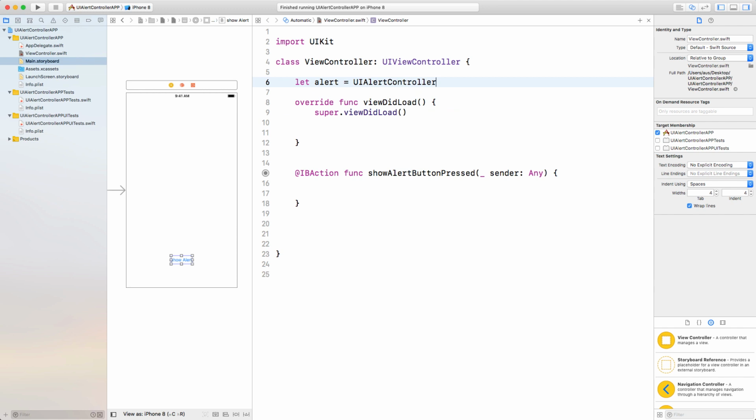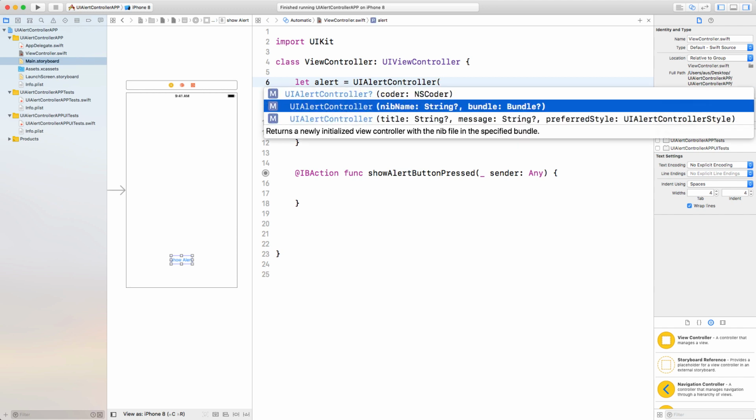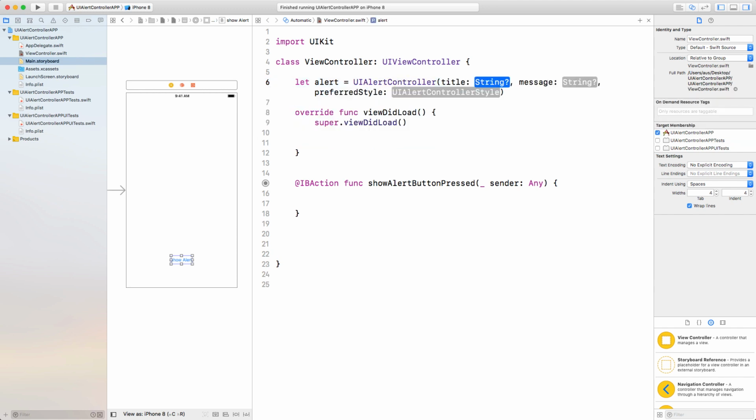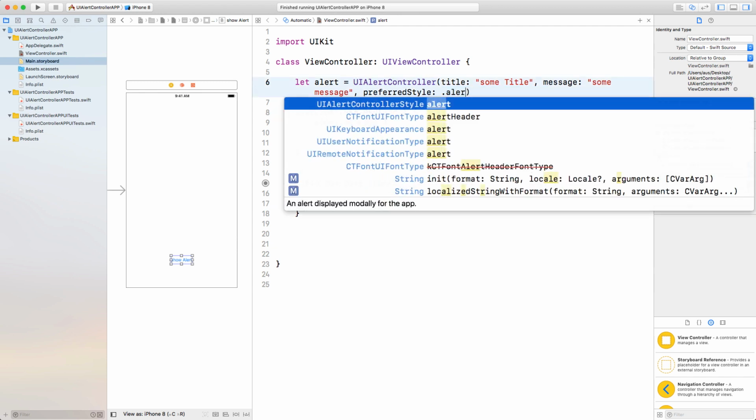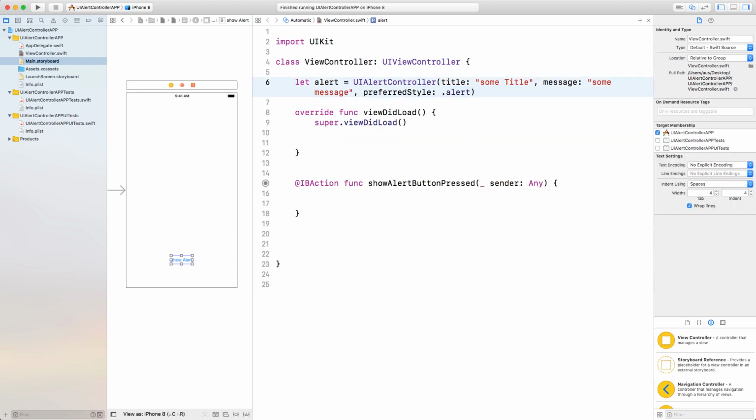We're going to open the parentheses and choose this option right here, where we can specify a title. I'm going to call it some title, and the message some message, not very creative. And for the UIAlertController style, we're going to put dot alert. It should pop up. There we go, and that's it. We've created our alert.